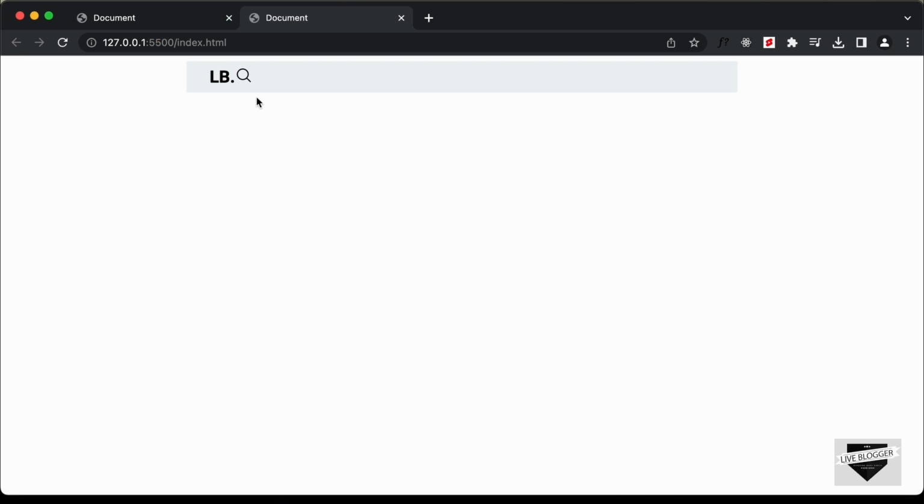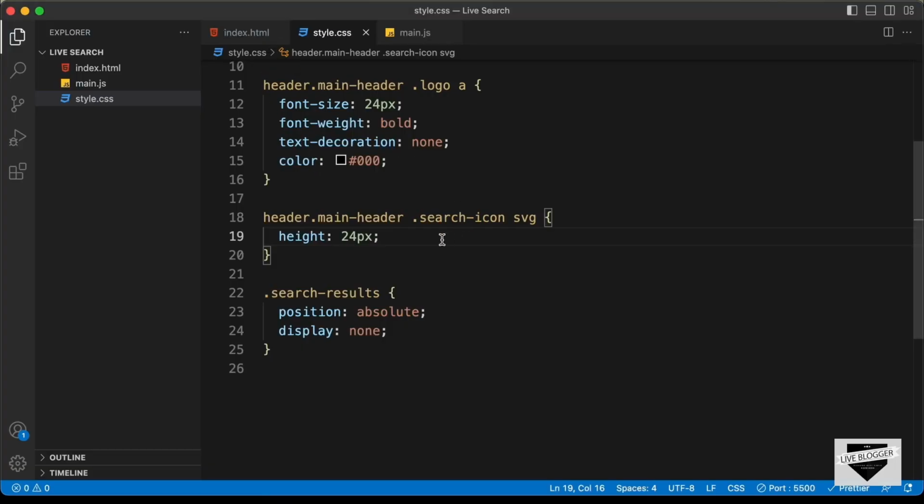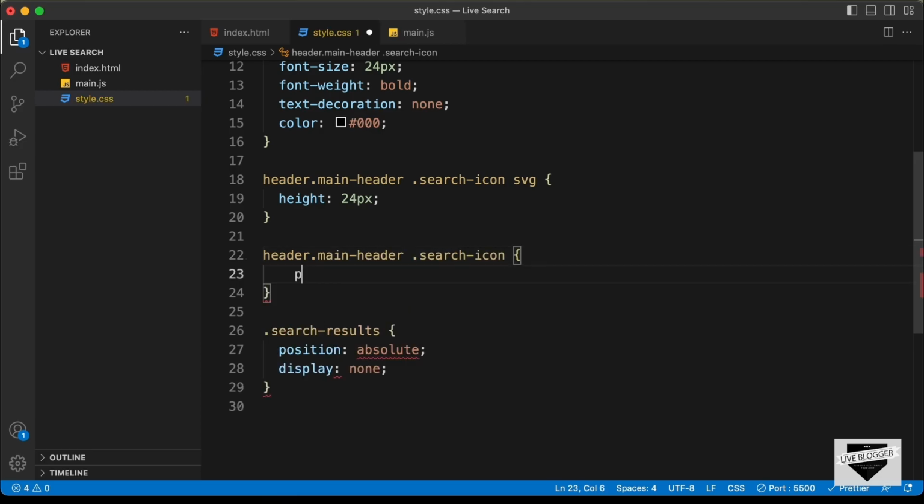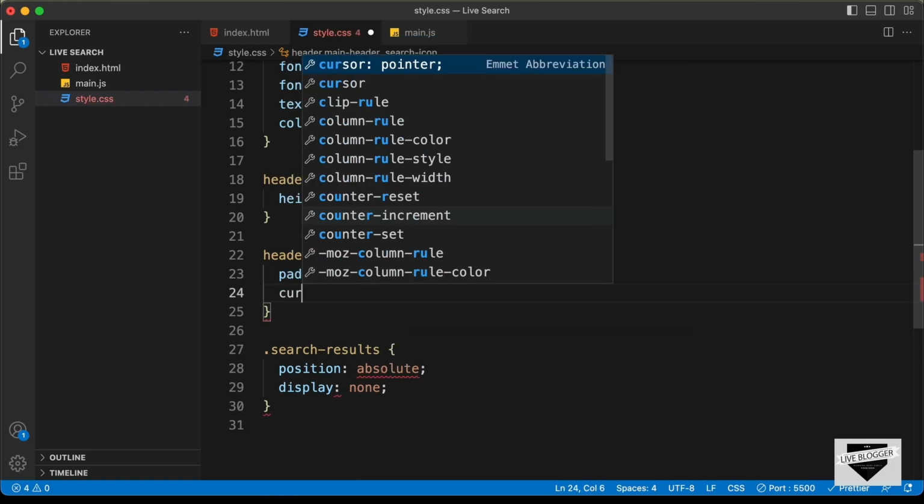And now we can see that the search icon is being displayed. Let's also add some padding to the container division, which is search icon. So let's type header main header search icon, and let's set the padding to 4 pixels, and let's set the cursor to pointer.